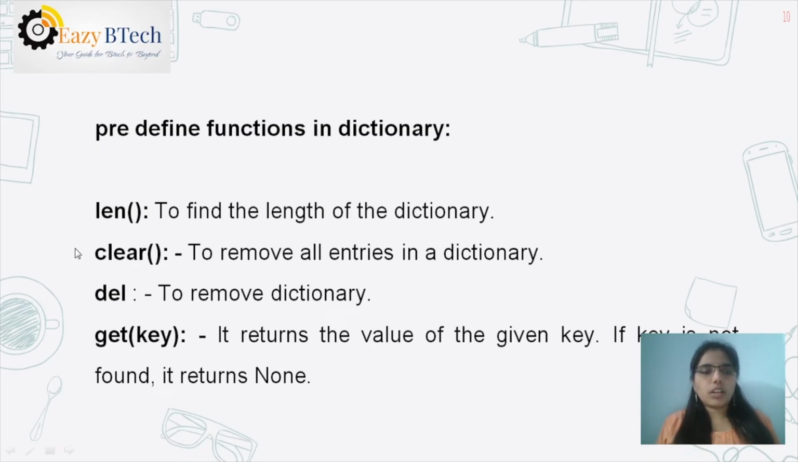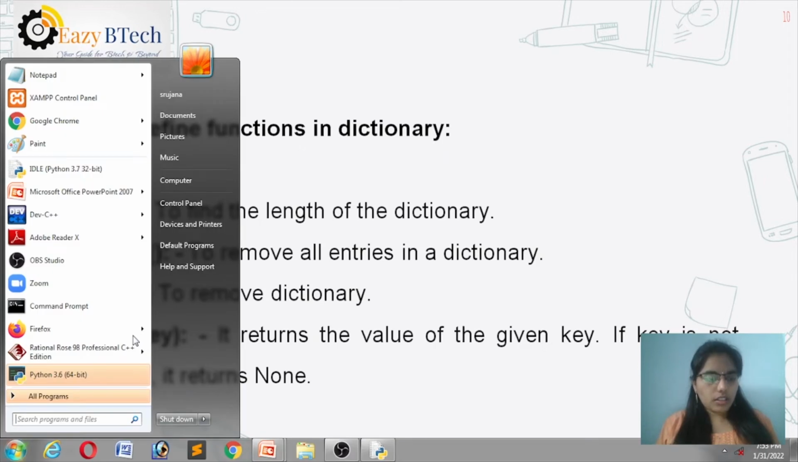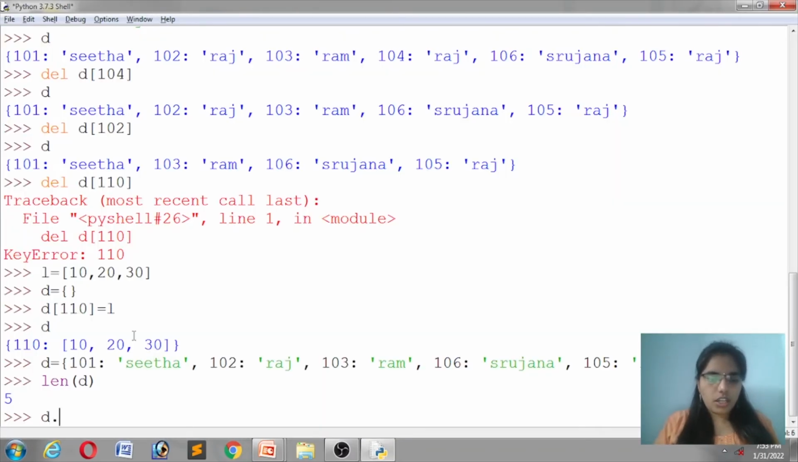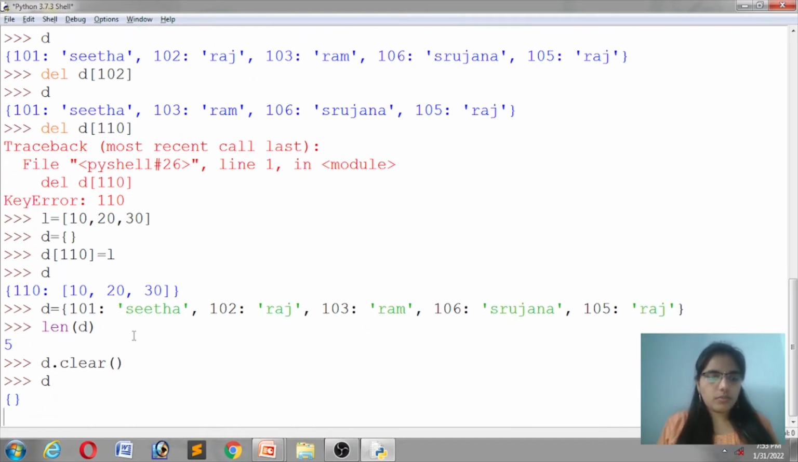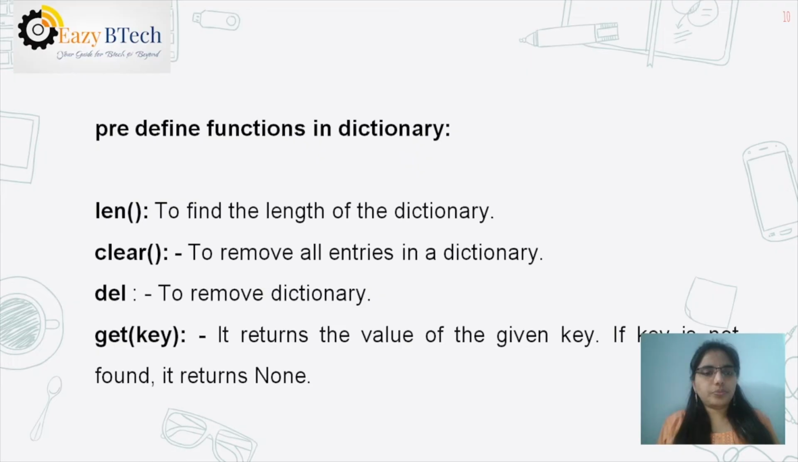To remove all the entries in a dictionary, clear. D dot clear. Let's print. There are no entries in the dictionary.